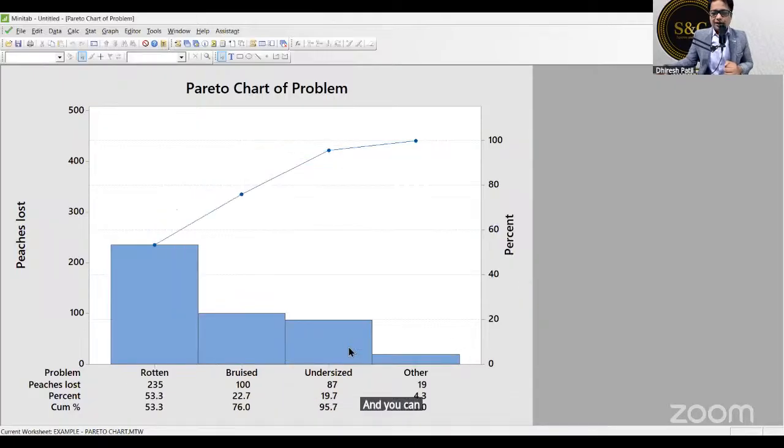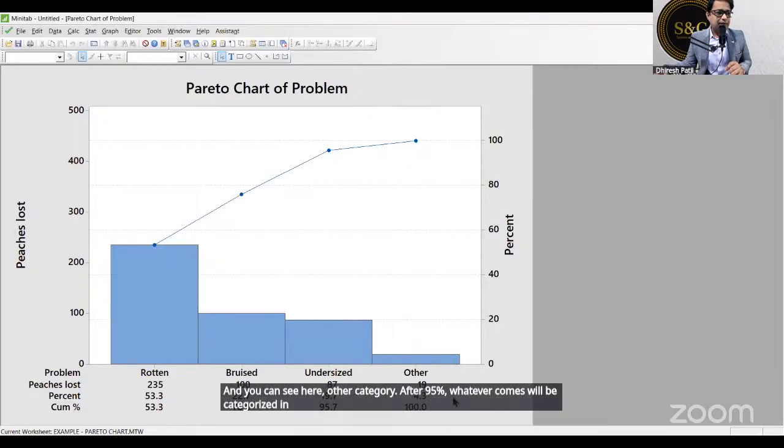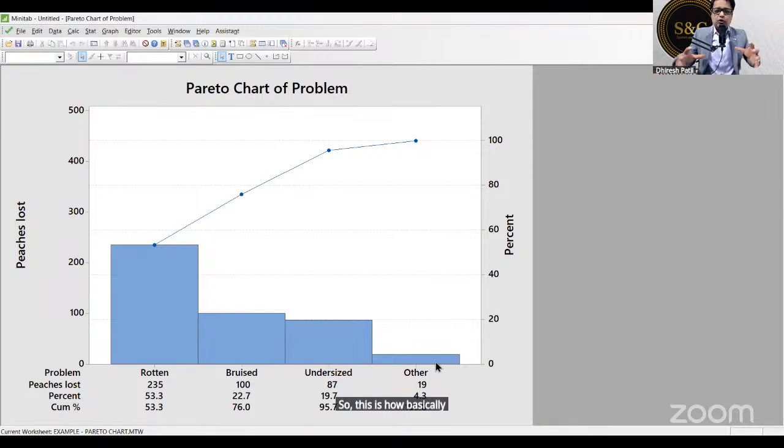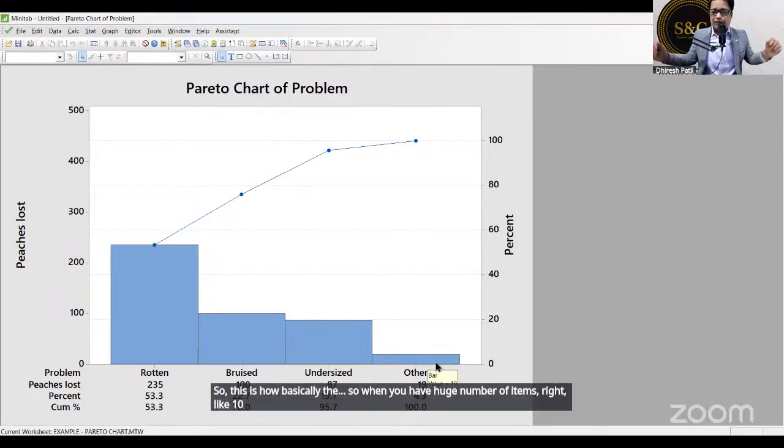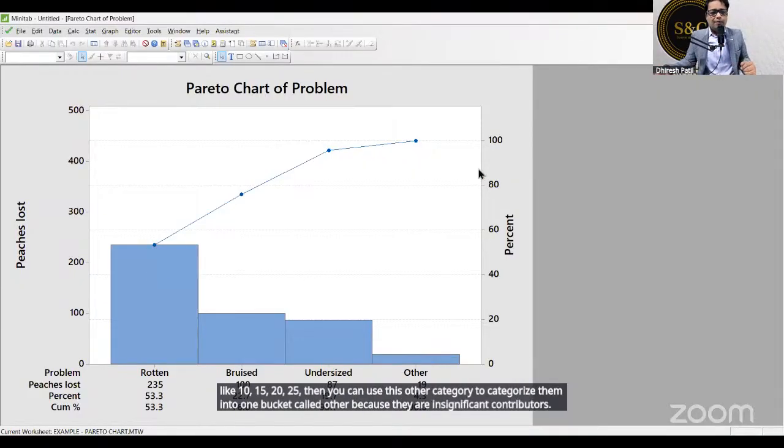And you can see here the other category. After 95%, whatever comes will be categorized in the other category. So when you have a huge number of items, like 10, 15, 20, 25, then you can use this other category to categorize them into one bucket called other, because they are insignificant contributors. Our main focus is this.